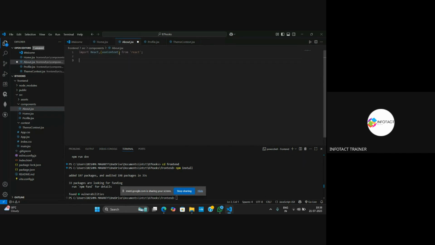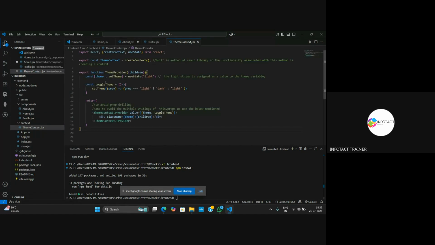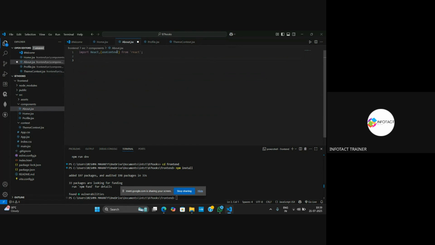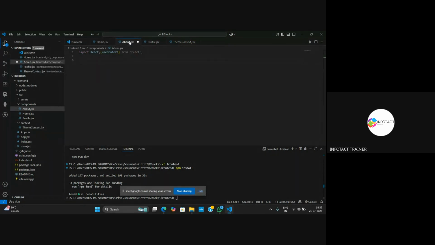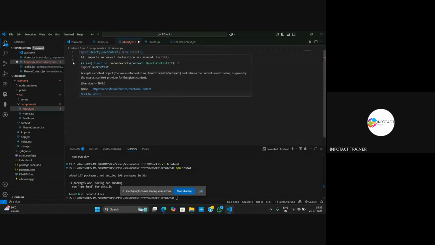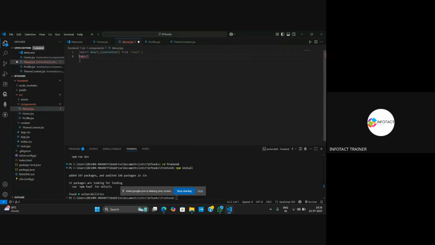So now are you people getting this a little bit? I have created a particular context in this file, and in order to use this context in the about.jsx, I need just a single hook, that is useContext, through which I can access the entire context which I have written in this file. And in order to access the data which is present inside the theme context, I will import the theme context.